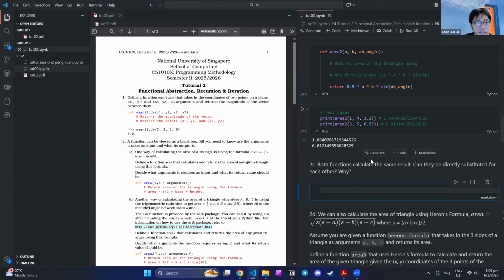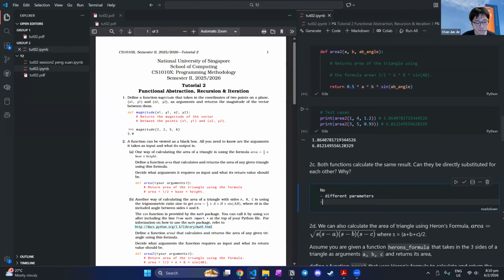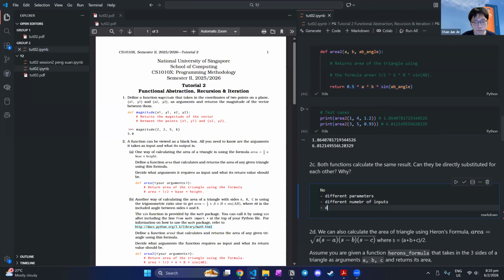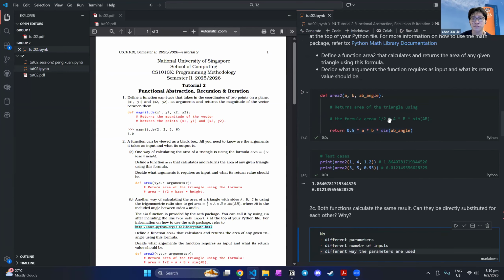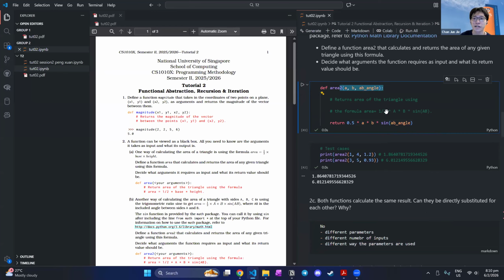Right, so what I'm seeing is everybody thinks the answer is no, which is correct. So the reasons are: different parameters, different number of inputs, different way the parameters are used. Yes. So basically, these two different functions take different parameters. Not only do they take different number of parameters, but the parameters are different.